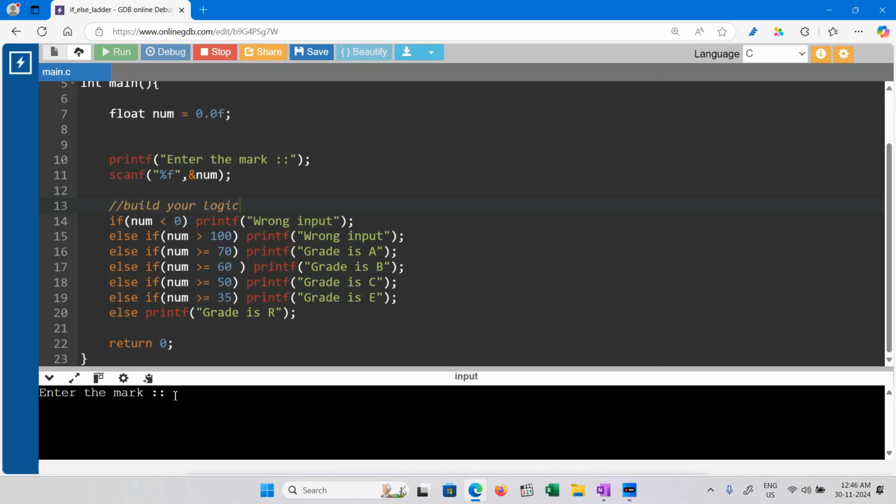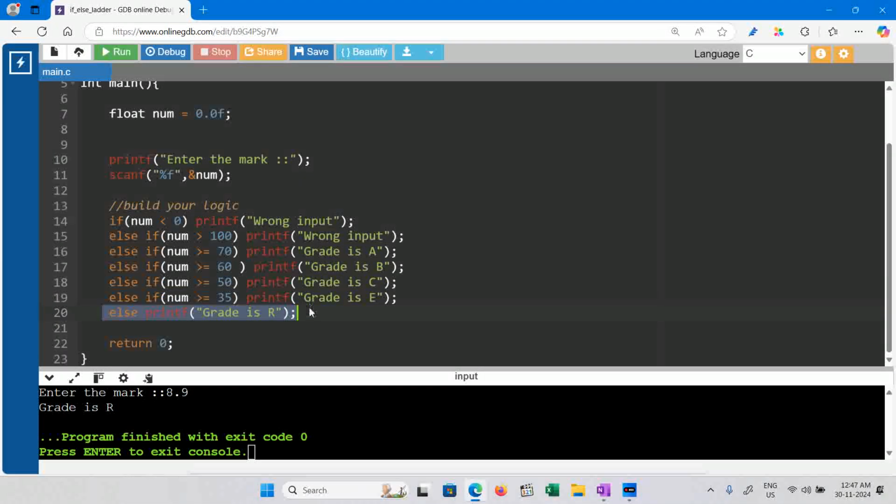Now suppose I have entered 8.9. Is 8.9 less than 0? No. So how does it work? False, going to the next. Is 8.9 greater than 100? No. False. Is 8.9 greater than or equal to 70? No. Greater than or equal to 60? No. Greater than or equal to 50? No. Greater than or equal to 35? No. So it comes to the last, and it prints the grade is R. Okay, let's run it again.